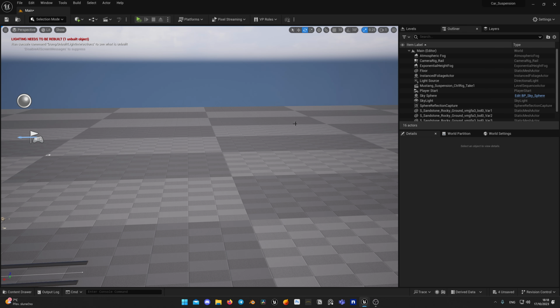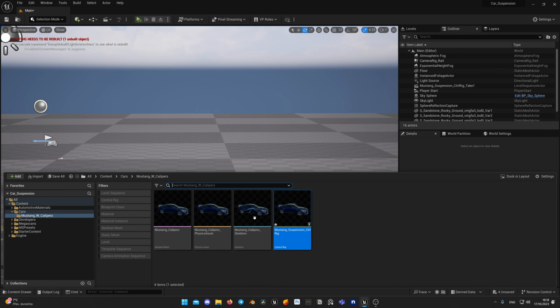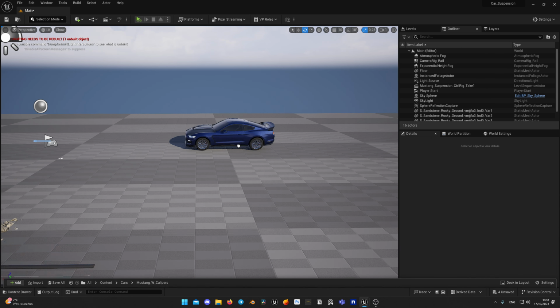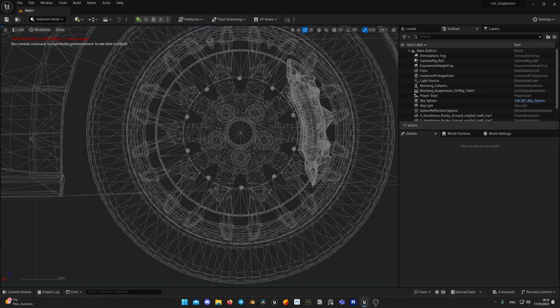That should be the radius of the wheel of your car in centimeters. To find this value, just drag and drop your skeletal mesh into the scene. Switch view to left or right side, zoom to your car's wheel, and by holding middle mouse button, drag a line from one side of the wheel to another. It gives us roughly 70 centimeters, so I will use this value.